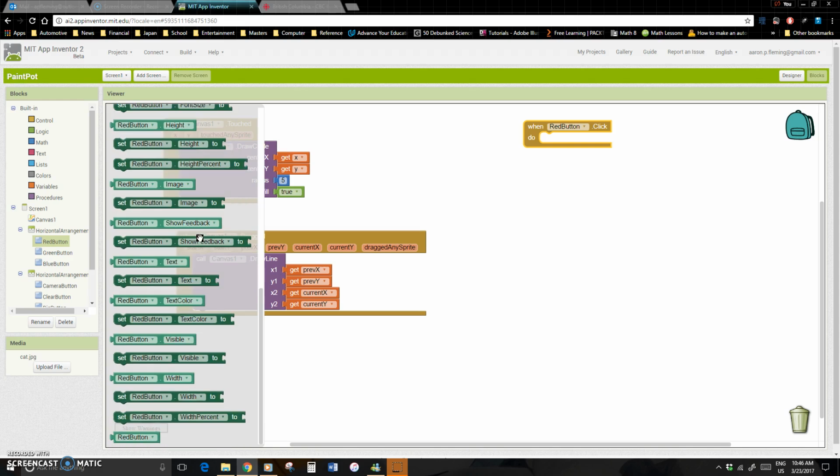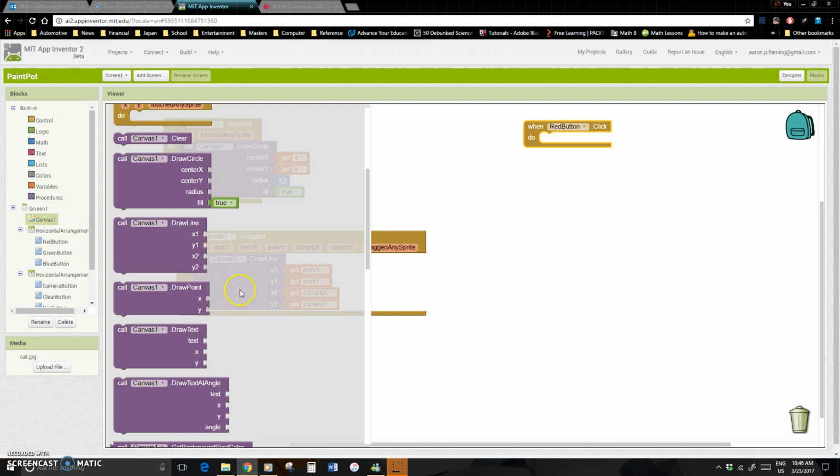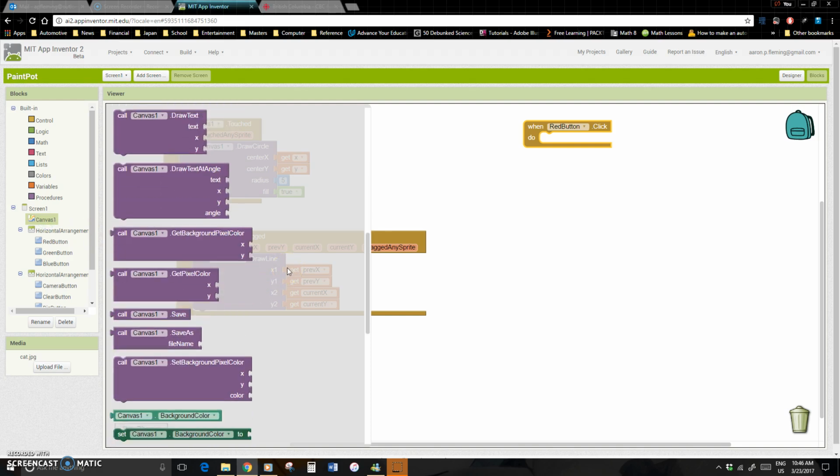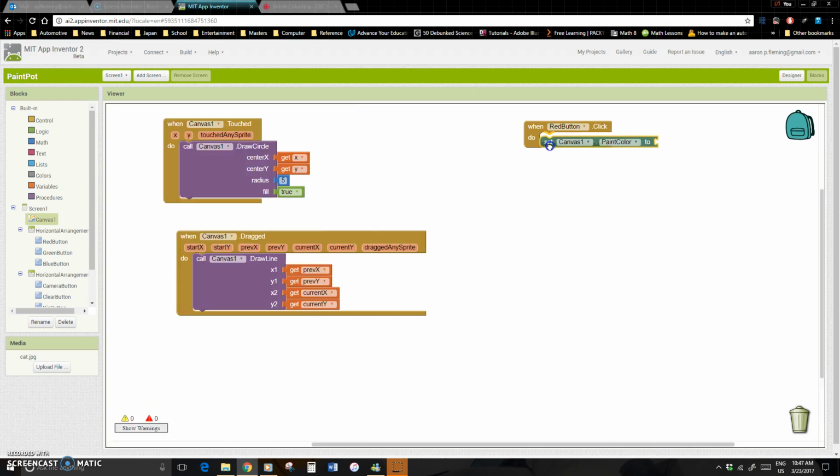So I need to find, actually it's under the canvas where we can set the color. All the properties are down below. Oh, here we are in the green. Not the background color, not the image, not the font size. We want the paint color. So we're going to set the paint color.